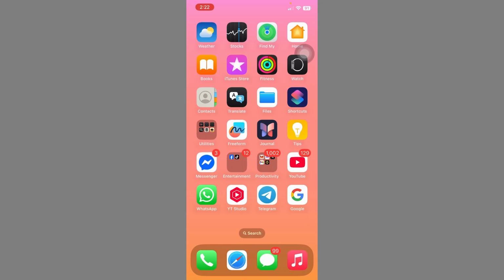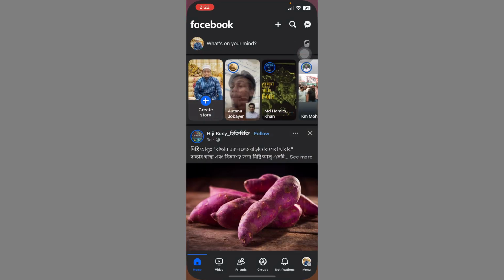Today I am going to show you how to see all posts you liked on Facebook. Okay, so let's get started. First of all, click on the Facebook app.